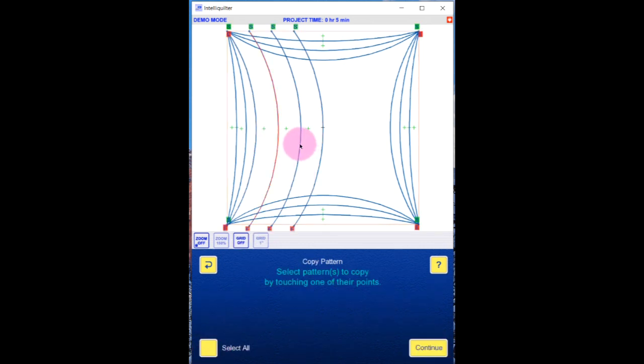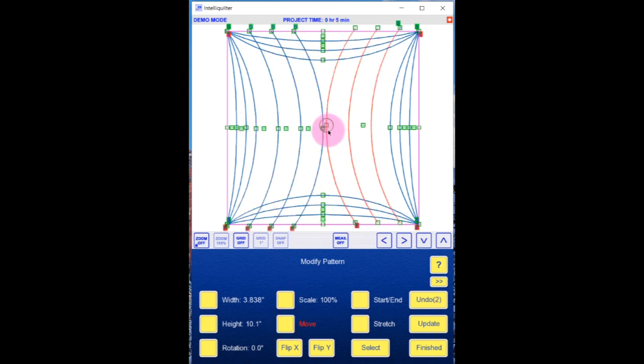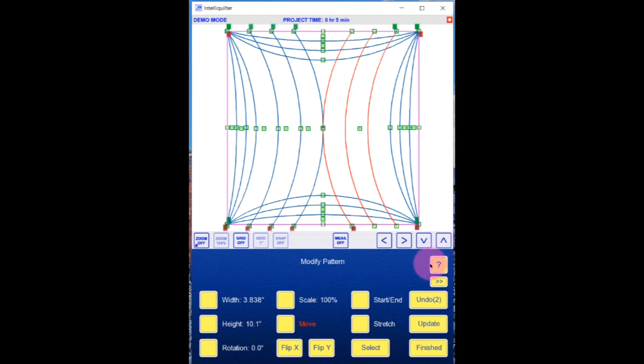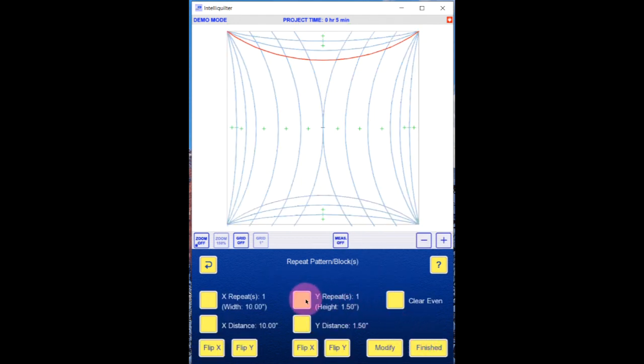I'm going to do this one, and this one. I don't need that one out there. Continue. And then I'm just going to flip X and move them. I'm going to grab that point and snap it right there so that they meet in the center. Going to say Finished. And now I want to repeat this pattern. No, actually I would rather repeat that one. Continue. My Y repeats, I want 6 of them if I remember. So I'm going to put in 6. I could type it in.